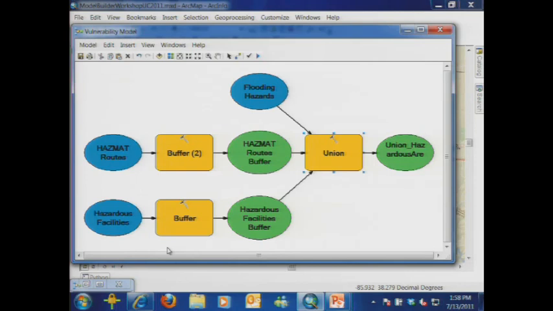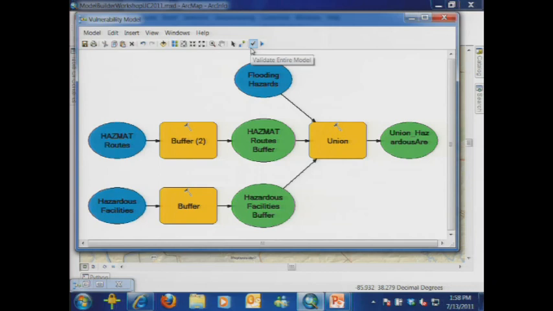It's always a good thing to validate your models. We have a nice little tool here that says validate entire model. So we can click that, and what it does is check to make sure that everything's connected okay, that I have my inputs that it can access, that all of my parameters are filled in correctly, and so on. It's a nice little way of checking our tool.